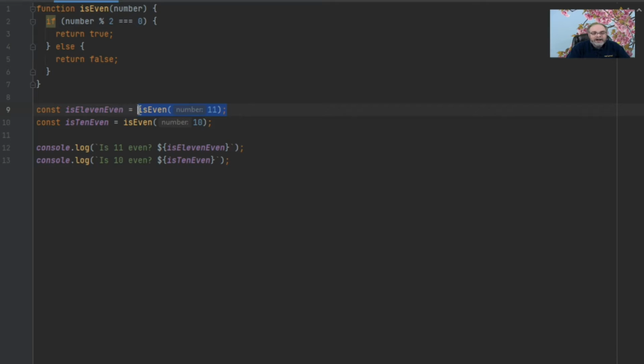On line 9 here, I call isEven with 11. That's going to return a false because 11 is an odd number. So that's going to then assign false to is11Even. Same thing here. isEven 10 is going to return true, and so it's going to assign the true value to is10Even. So I would expect is11Even to be false and is10Even to be true.